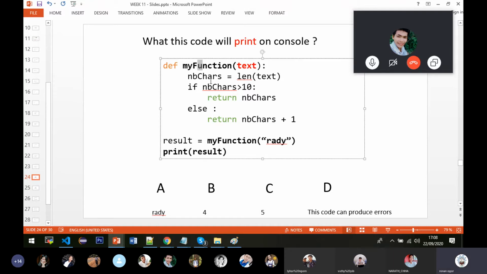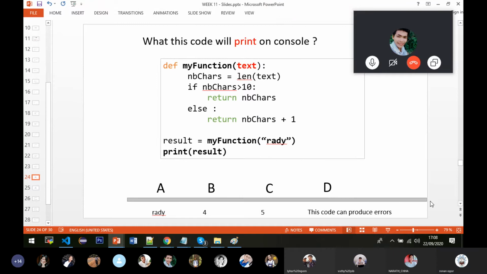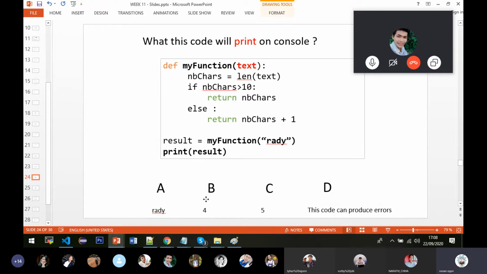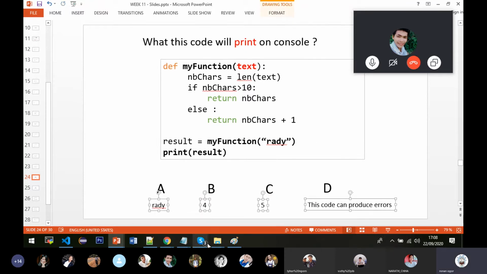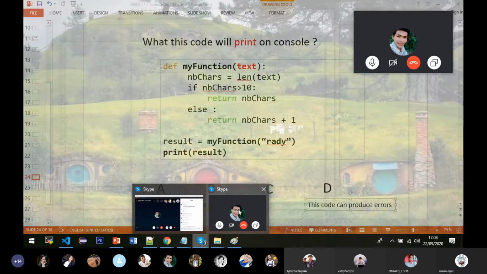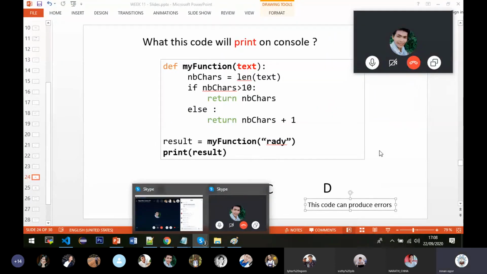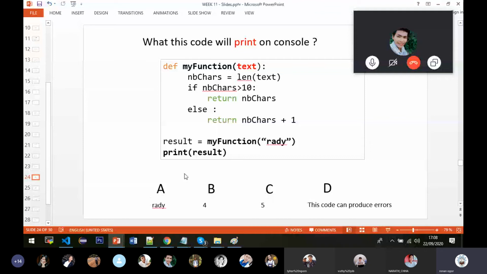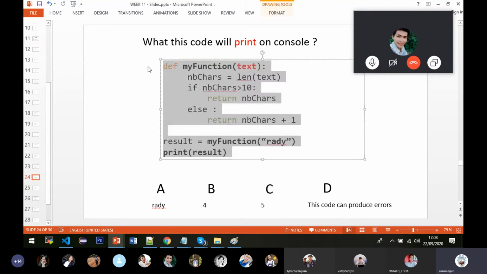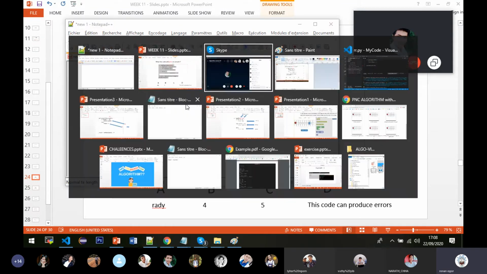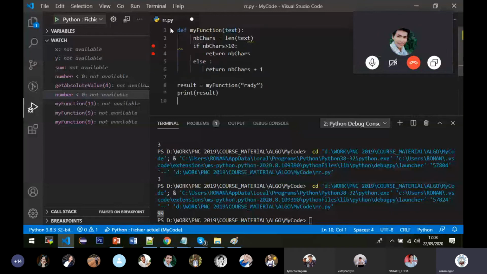So what will I see if I execute this code with ready? What will I see on the console? I will see ready, I will see 4, 5, or I will have an error. That's my question. ABC is also an answer, right? I know, I wanted to check. Anyway, it's easy, so I will just execute it for you in VS Code to check the answer.